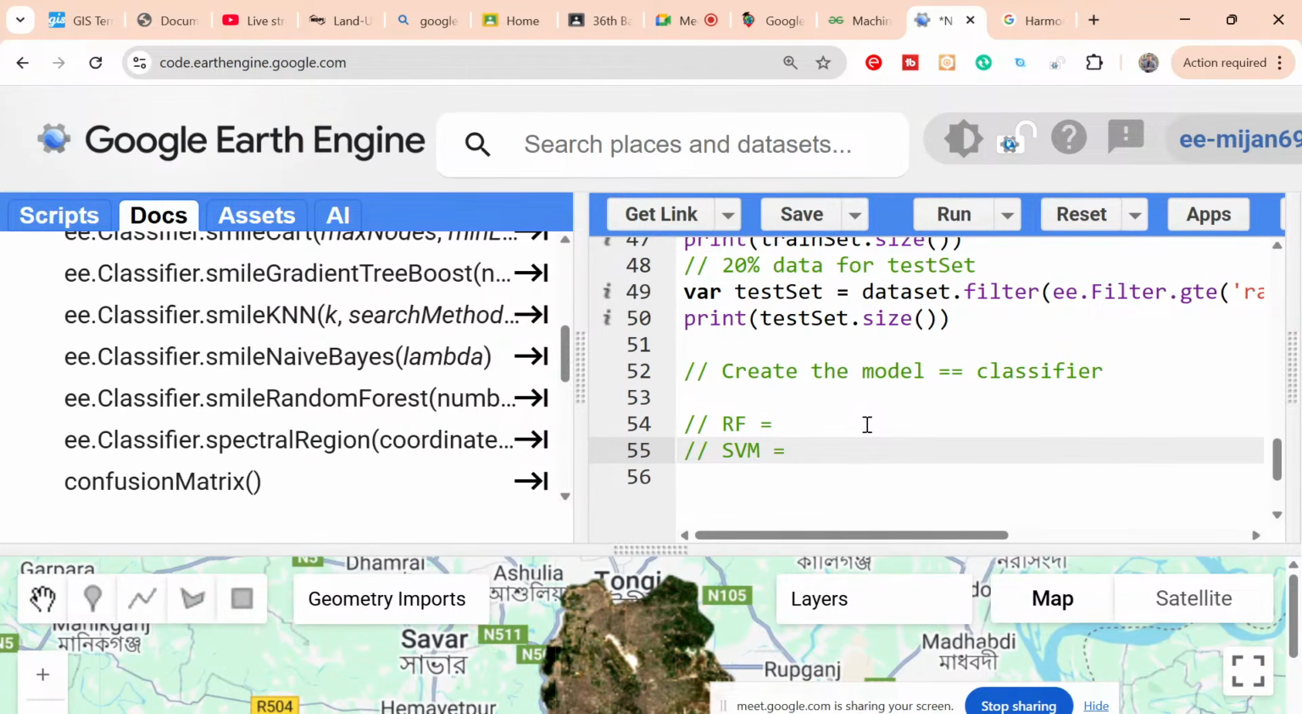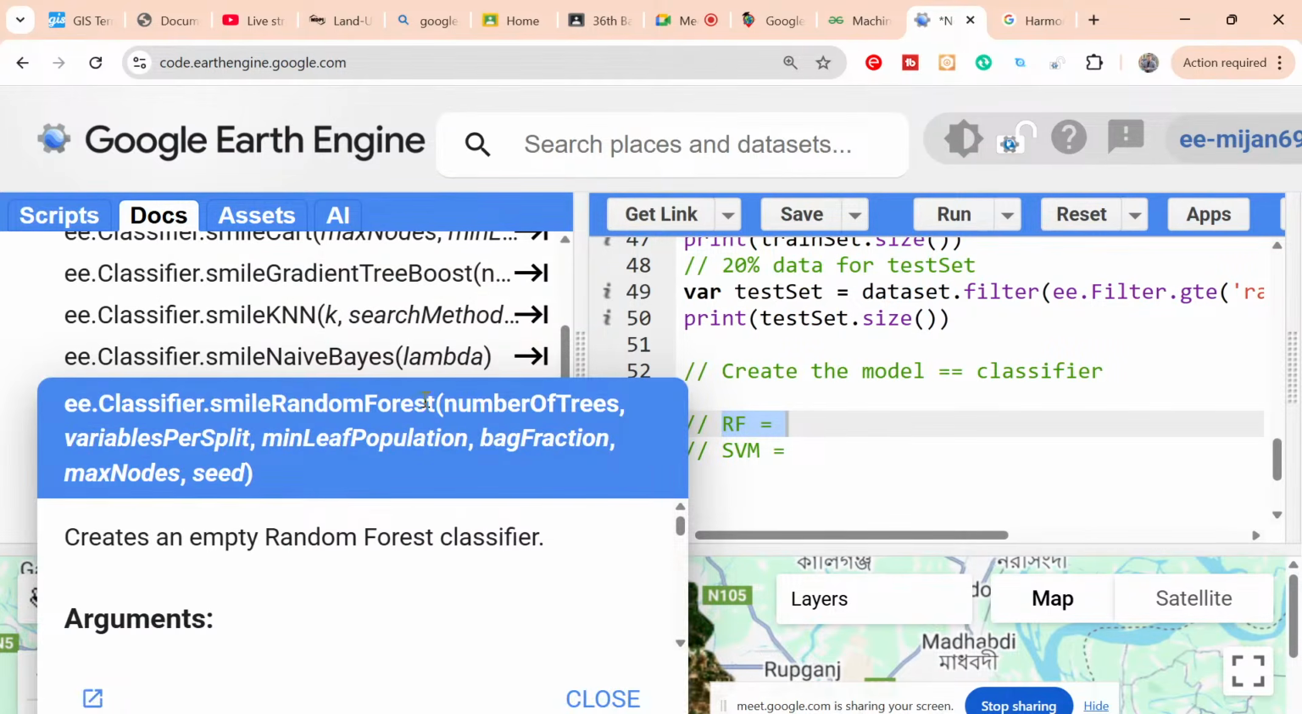When we apply the random forest model, you need only one parameter, the number of trees. You need only that one hyperparameter optimization, the tuning optimization.